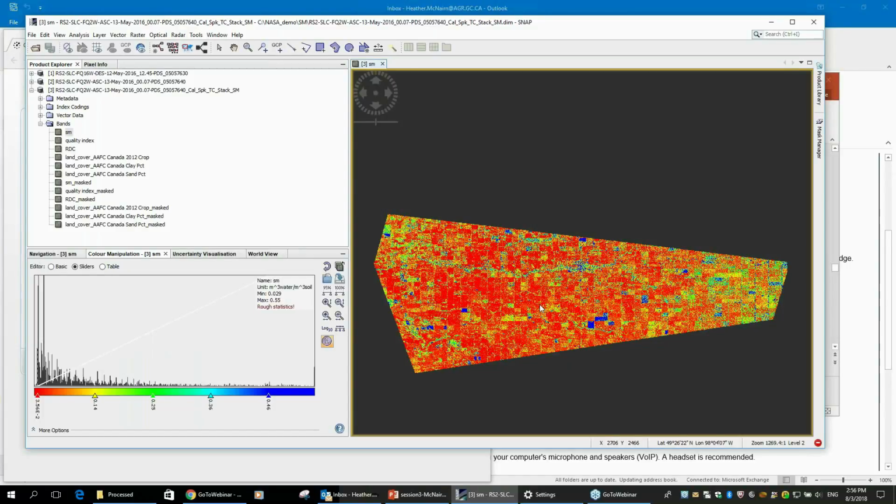That's a soil moisture map extracted from the two RADARSAT-2 raw images. Because of this inversion model, the soil moisture map is only produced from the overlapped area of those two images.